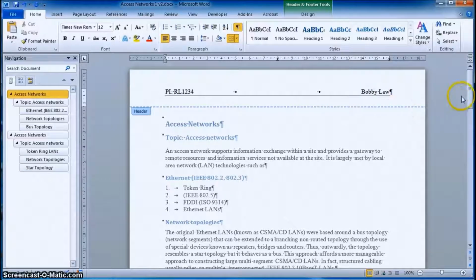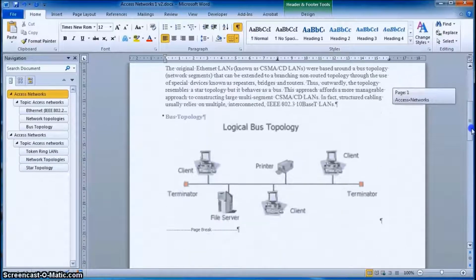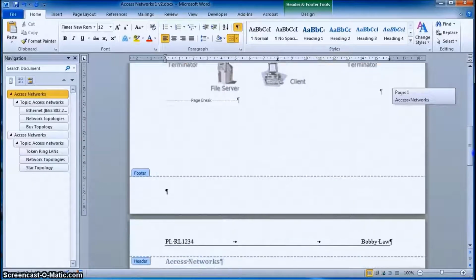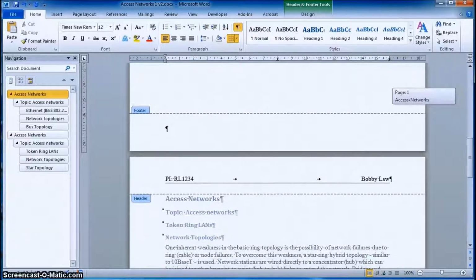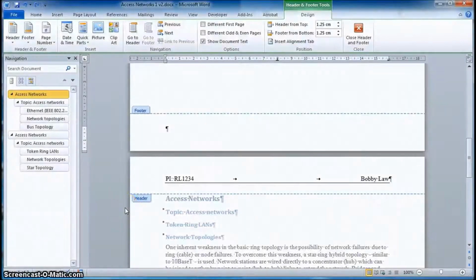Now if we scroll down you should now see that we have a footer at the bottom here, and that just means that every time we print the document, like we had with the header, we'll also have something at the bottom of every page. At this point what we're going to do is insert some page numbers.